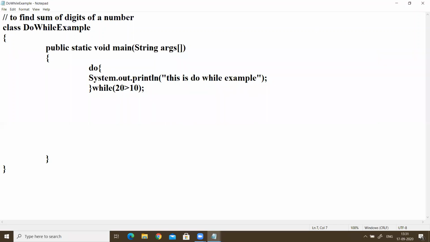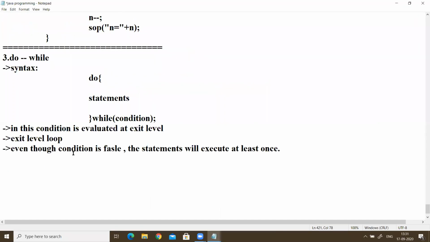So this is an exit level loop. In the exit level loop, the condition will be checked at the end. So compulsorily we must write the semicolon for this. This is about the control flow statements in Java. In the next class, after this, we will move on to OOPS concepts.